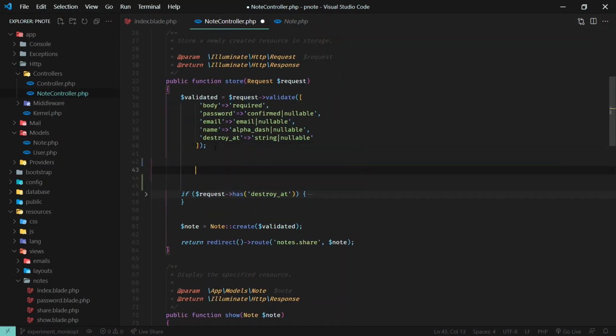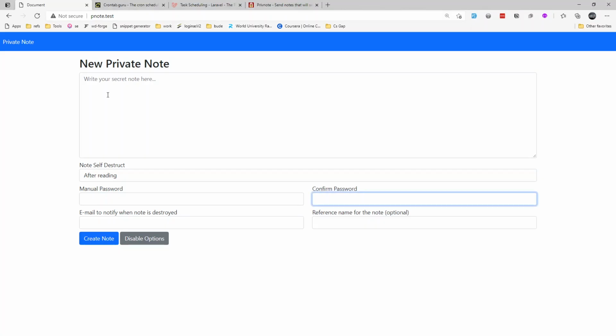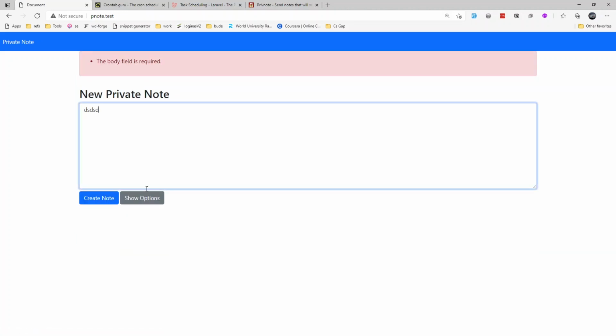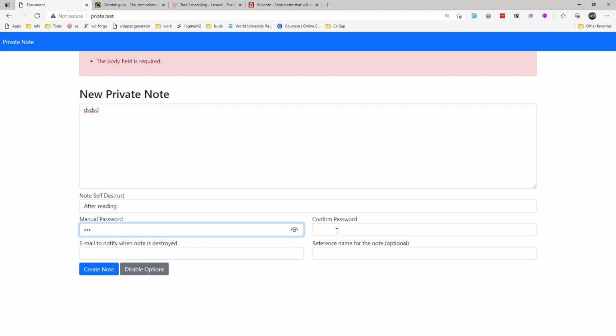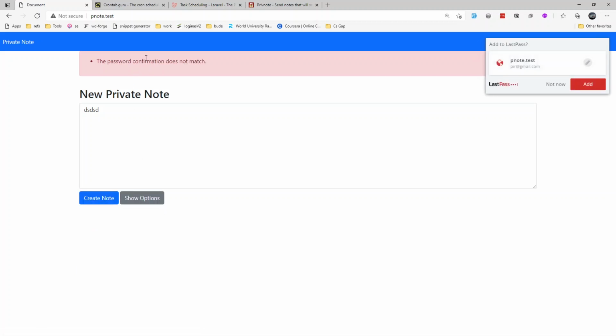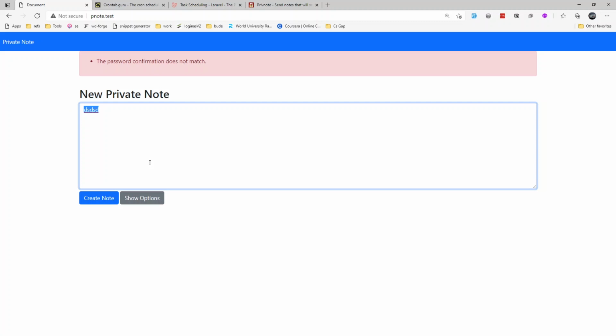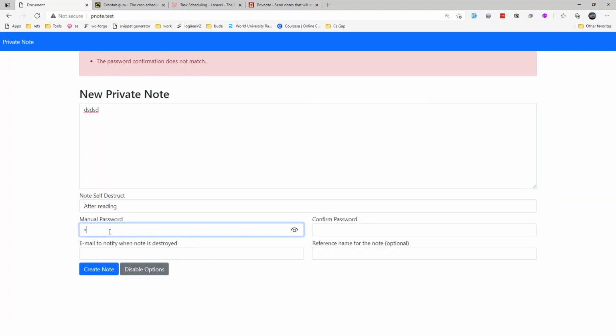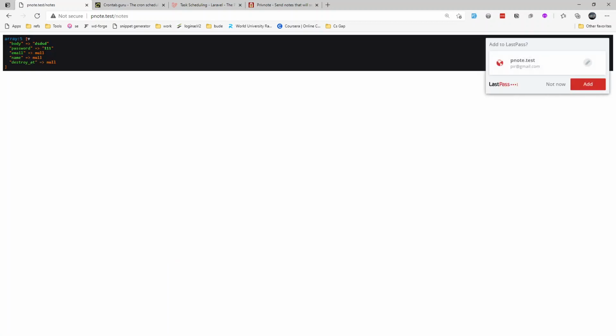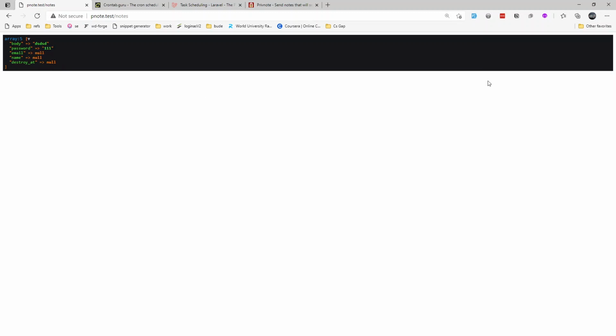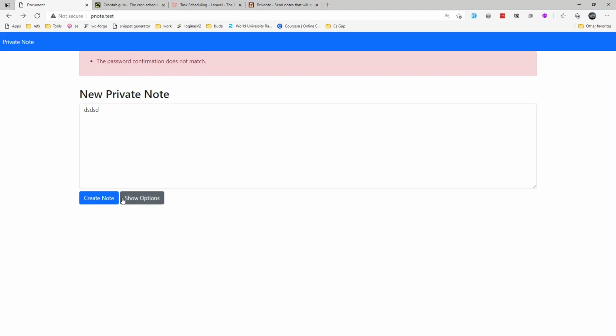So suppose we try to validate it, let me show you. If you want to create a node, it should say the body field is required, and let's put password 111 122, these two are not matching. Let's see, yeah, password confirmation does not match, so we need to match it, 111 111, create node. All right, so we are getting this data where we are dumping the validated data, so we are getting this data over here.